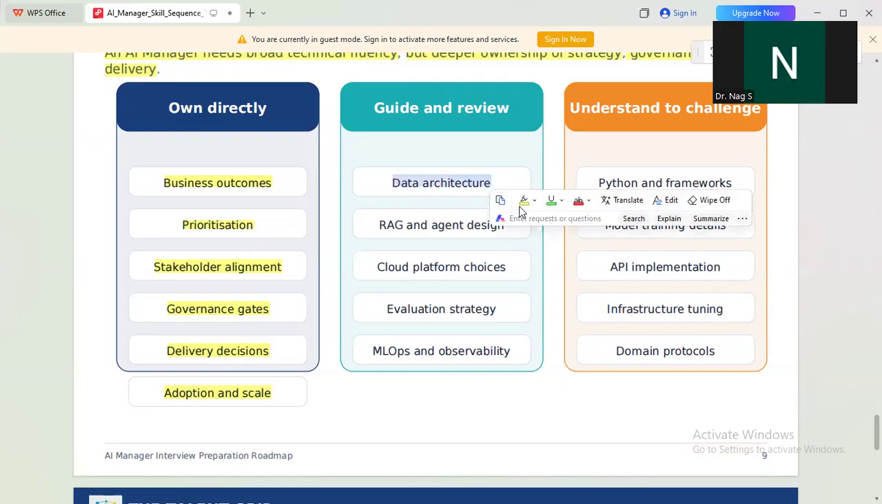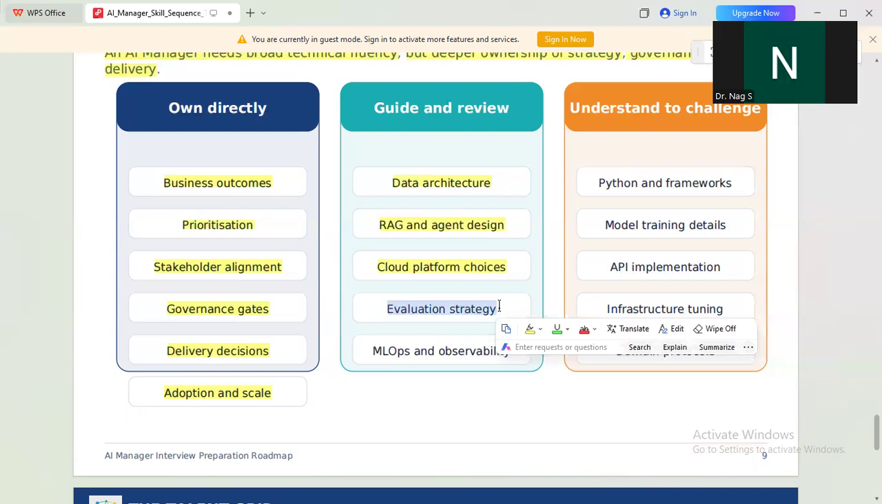We'll also talk about data architecture. We will talk about RAG and agent design in the upcoming sessions. We'll also talk about cloud platform choices and trade-offs, depending on the different cloud options available while implementing an AI system. Evaluation strategy, MLOps, and observability and tracing would all be very important for an AI manager to guide and review.